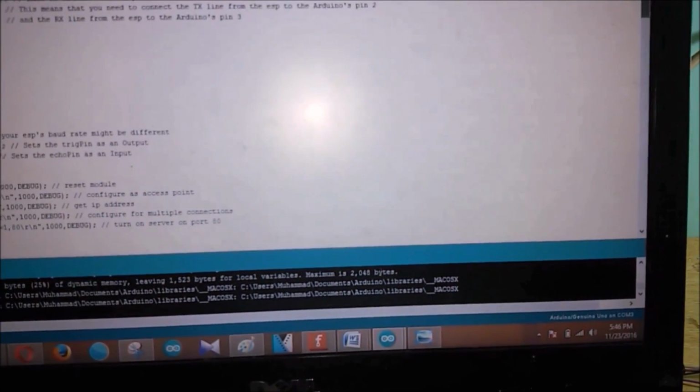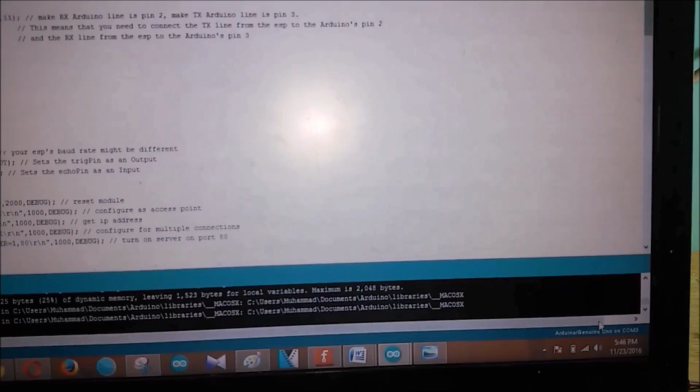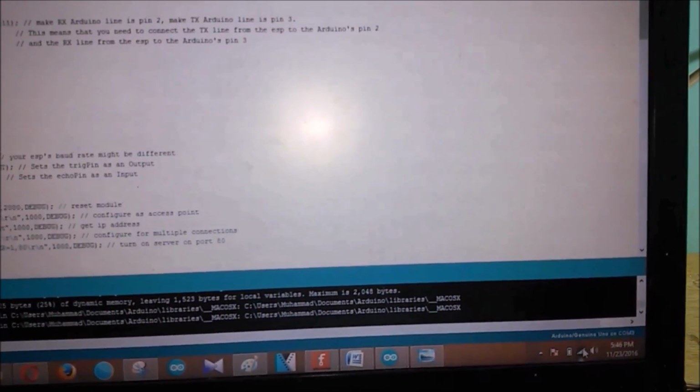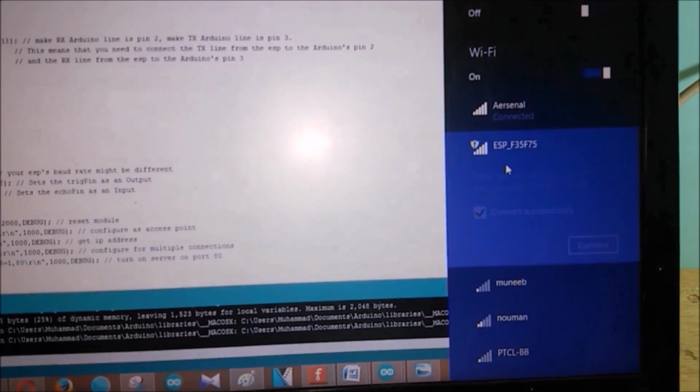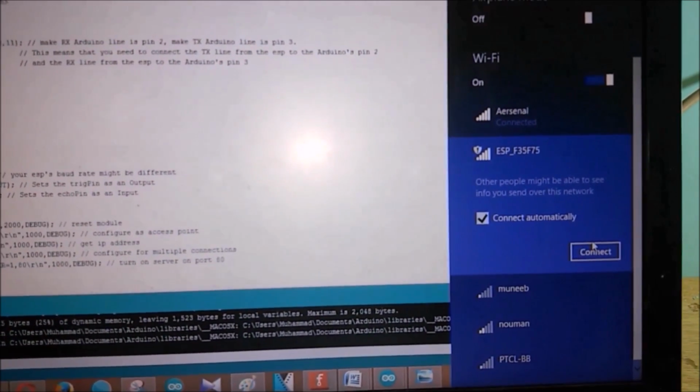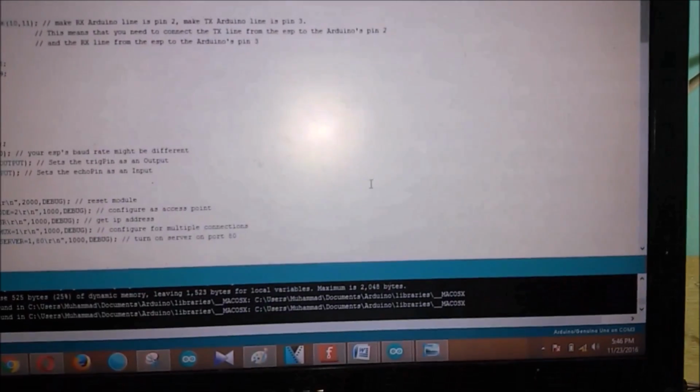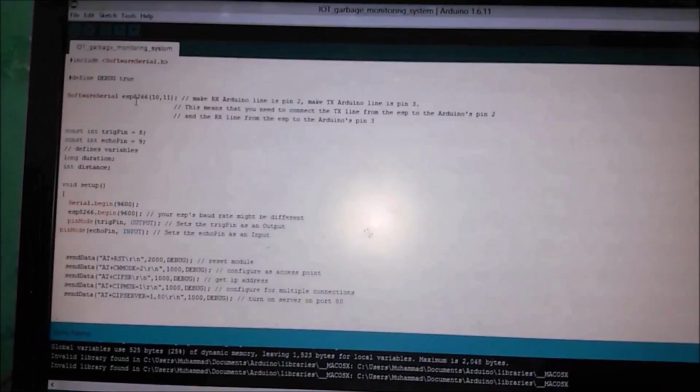Before uploading the code, check which Wi-Fi you have connected. So change it to your ESP connection. And then upload the code.